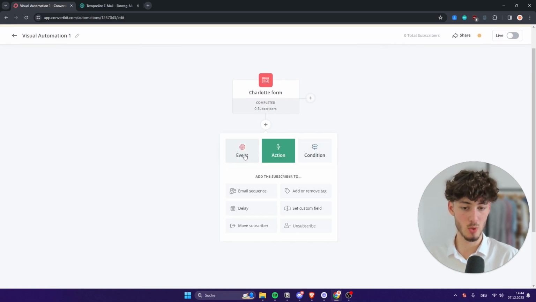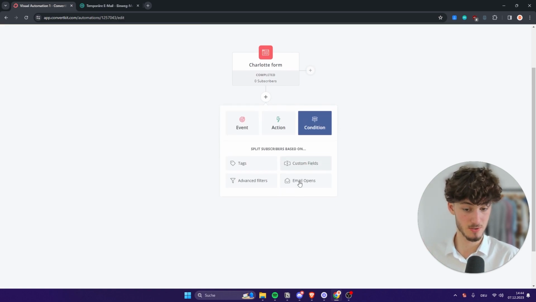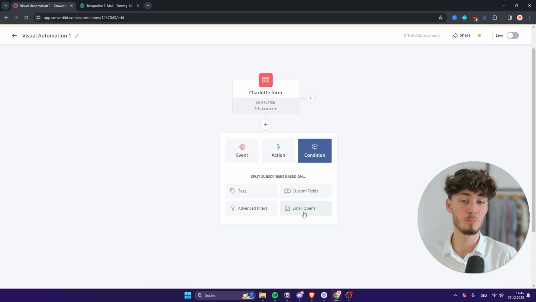So for example, we can then either just add an event. So for example, we can then automatically add a tag to people that have subscribed to this form. We can remove tags, we can add custom fields, create product purchases, create the date occurs, and so on. We can also set up conditions. So for example, we can say that our automation should only continue if the email is going to be opened, as well as custom fields, advanced filters, and so on.